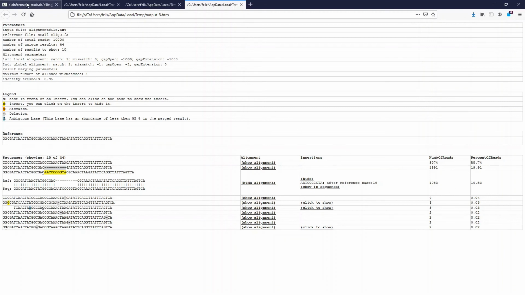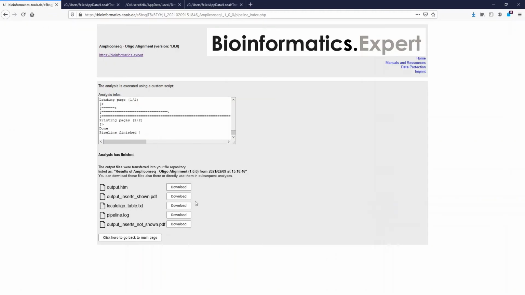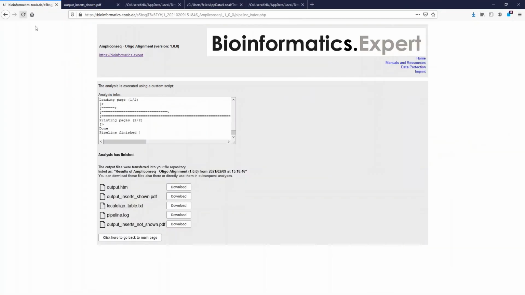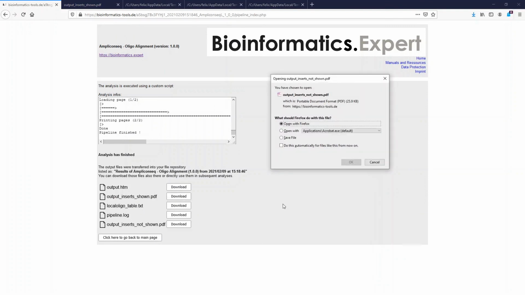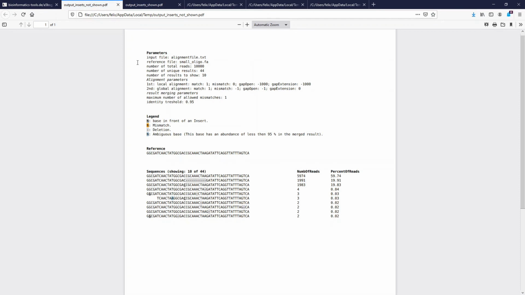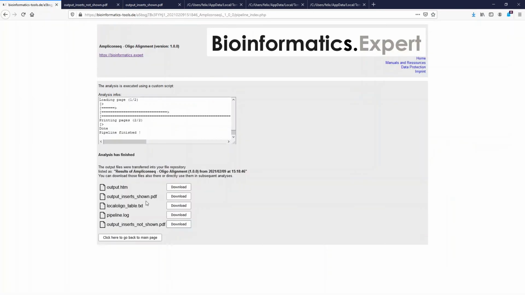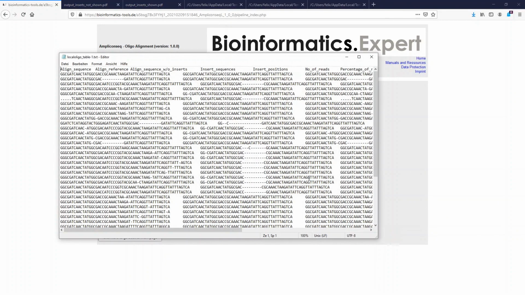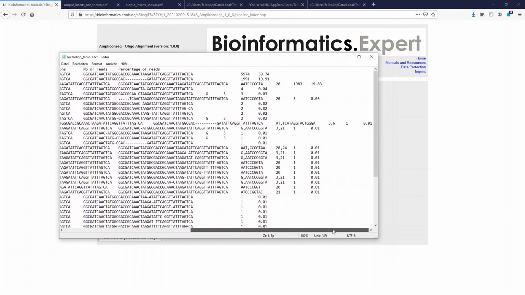Additionally to the HTML file, PDF files were created which contain the same results. In one of the PDFs, the inserts are shown, whereas in the other PDF, the inserts are not shown. Finally, the text file local oligo table is a tab-delimited text file which can be imported into Excel for additional analysis.